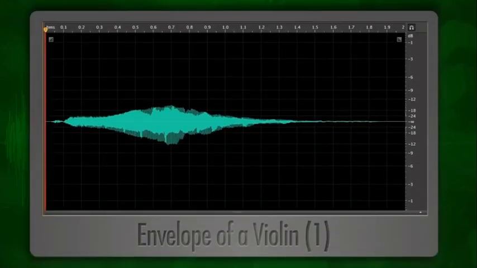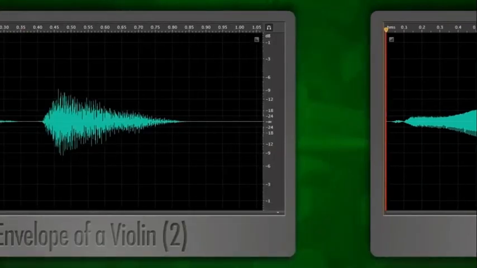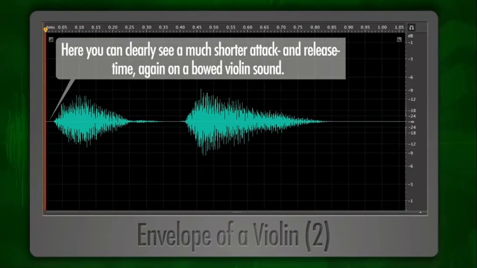Let's take a look at the envelope of a violin. I've got two different envelopes here. This one is showing a longer tone, and these are obviously a lot shorter.